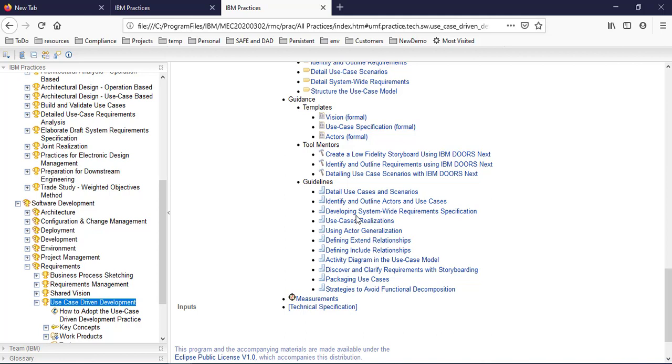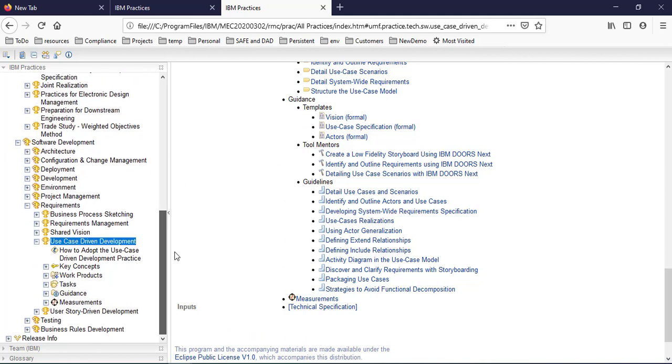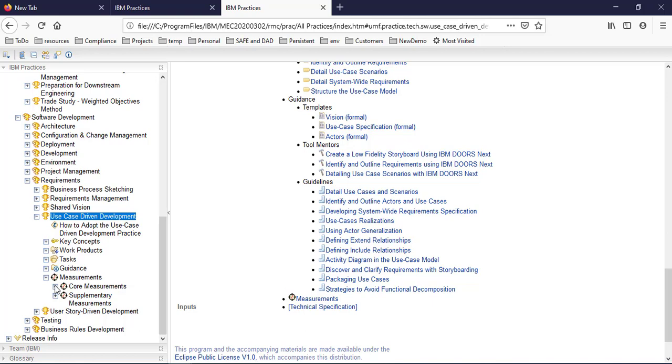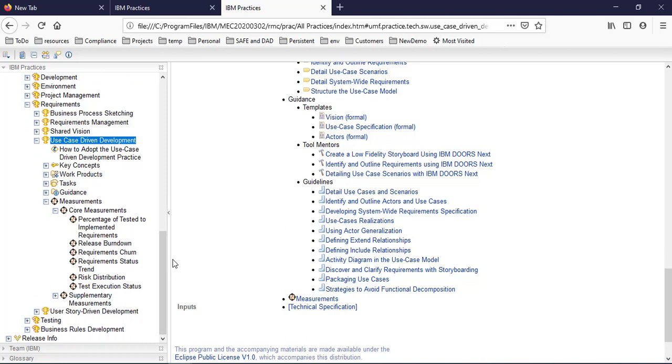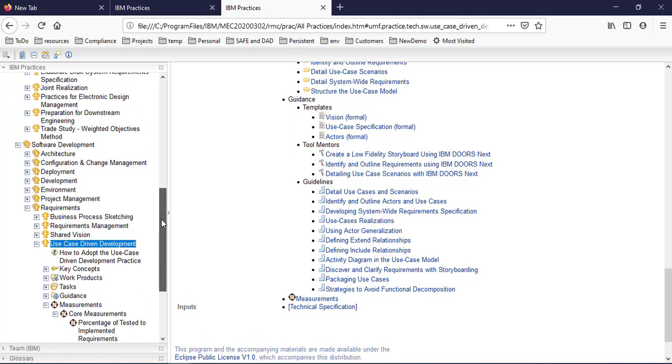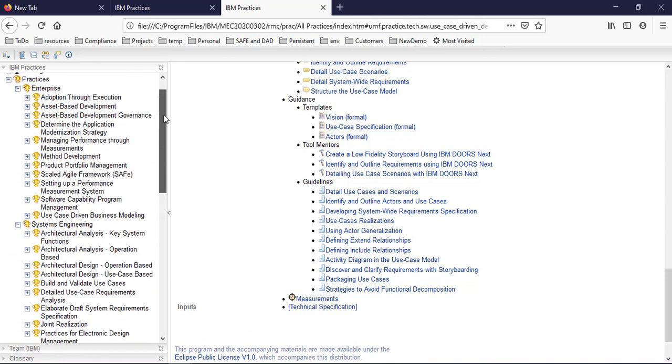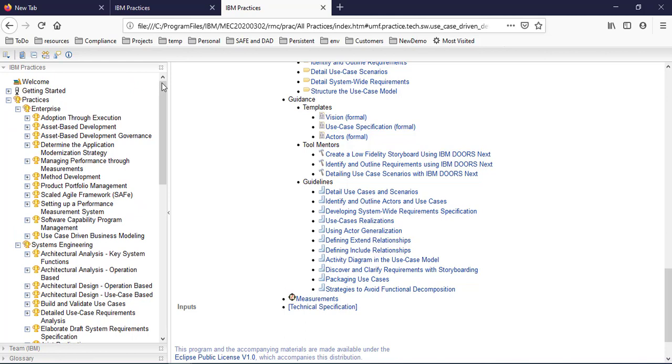And for each of the work products, there's checklists. So there's a lot of guidance on this practice, as you can see. There's also metrics that are relevant. So we have guidance on what kind of information you might want to track about your requirements. Things like requirements churn, or status trends, or distributions, and so forth. And this is typical of many of the practices, and feel free to browse them and see which ones are reusable for your organization.